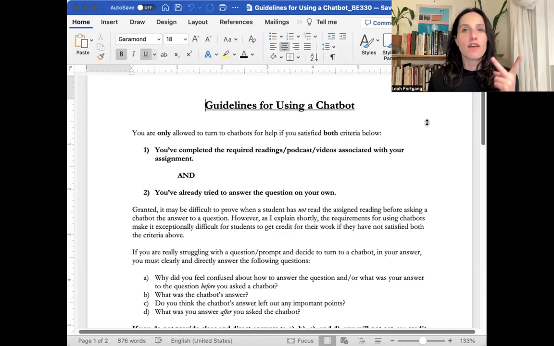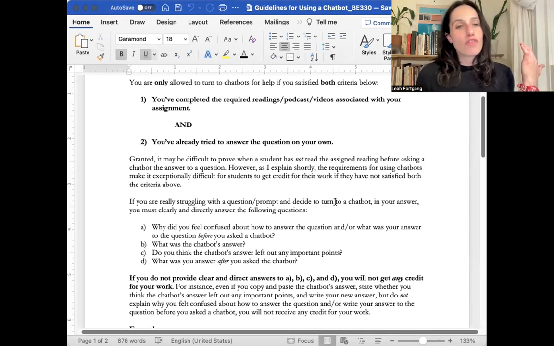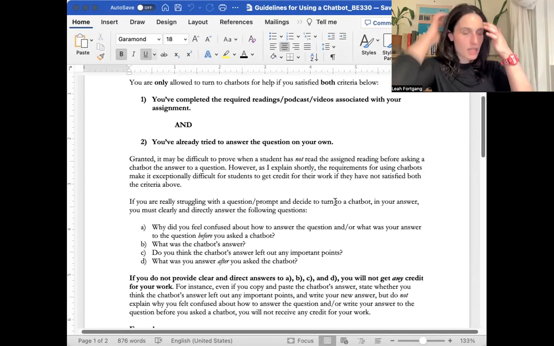So if you've satisfied those two criteria, essentially using this tech, you're going to have to do a little bit more writing, mainly in terms of explaining what you were confused about. If you don't understand the course material, one thing that I think you would be very surprised by how much it would help is just putting down the thoughts on paper, why you felt confused. So that's the first thing that you have to answer.